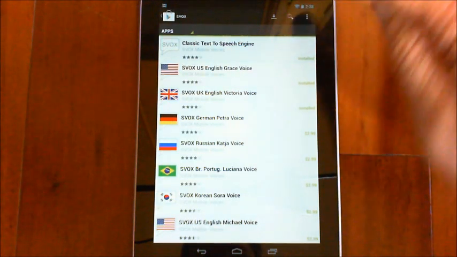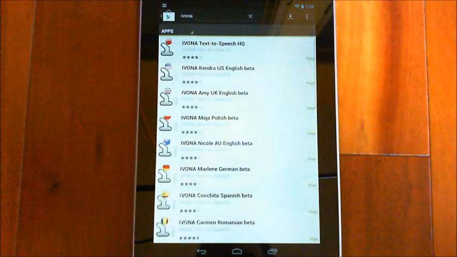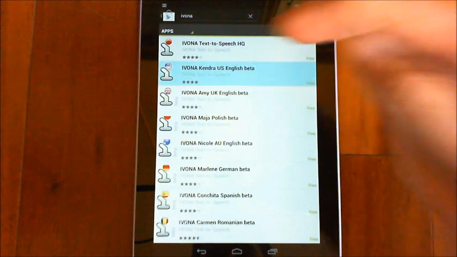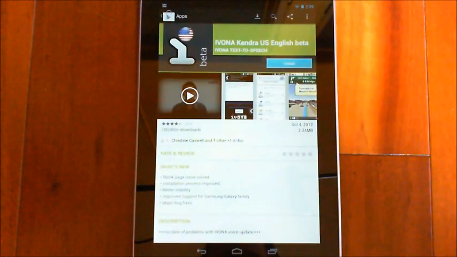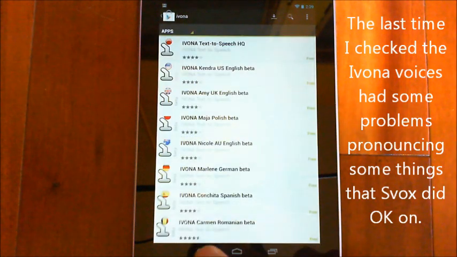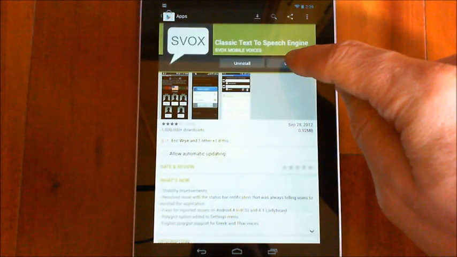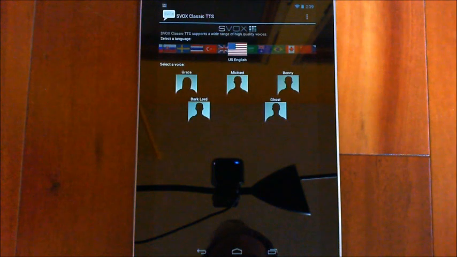And something else I wanted to show you before we get into the SVOX one is that if you search for Ivona, I-V-O-N-A, you'll see they have a bunch of text-to-speech voices as well. So for example, this Kendra one, you can install that, and it's a free download on there, so you're not going to get charged anything. And those voices, I think, are just as good as SVOX. It's up to you which one you prefer. So let's see, once you've installed your SVOX voice, you can open it up, and this is just the engine.